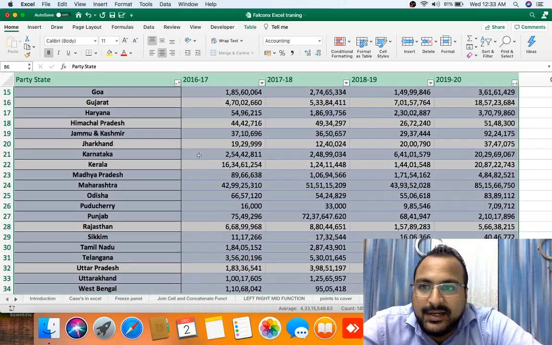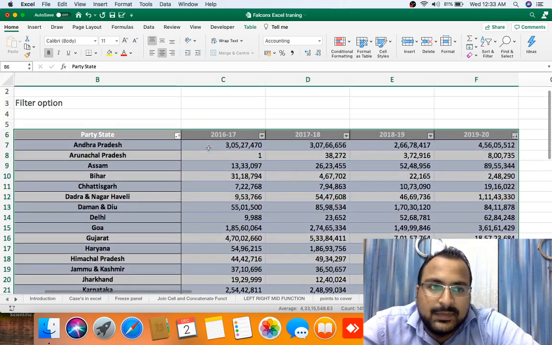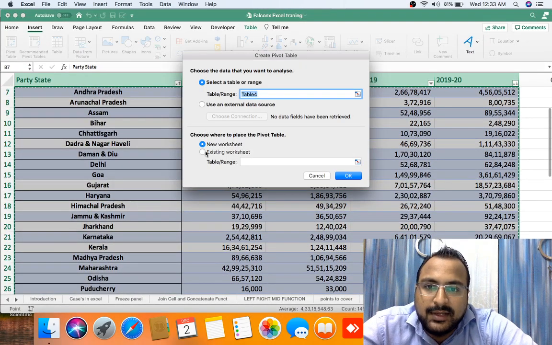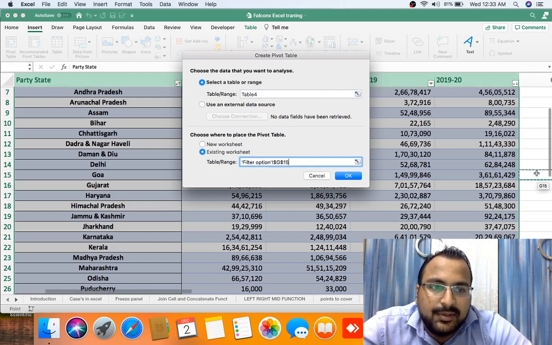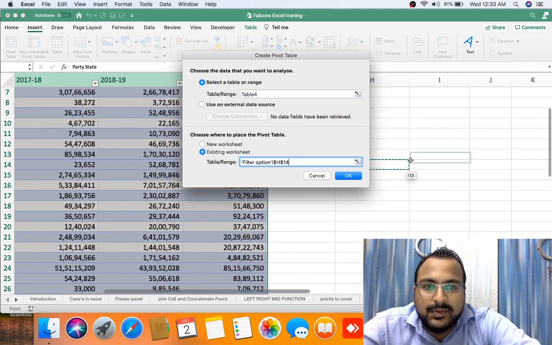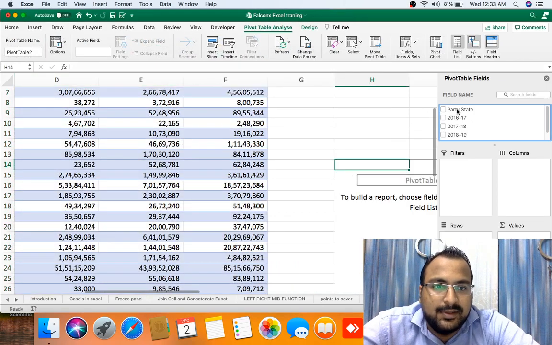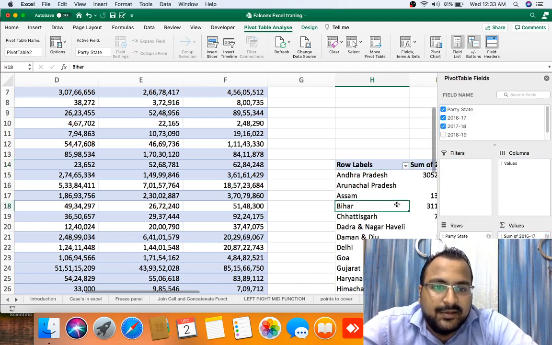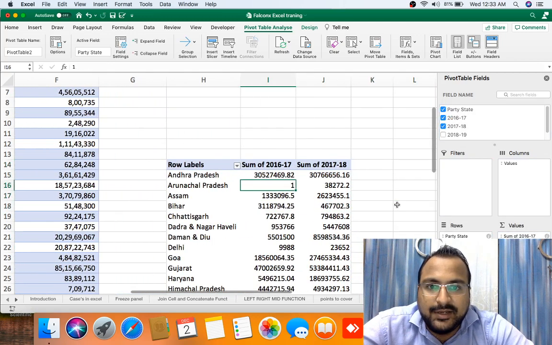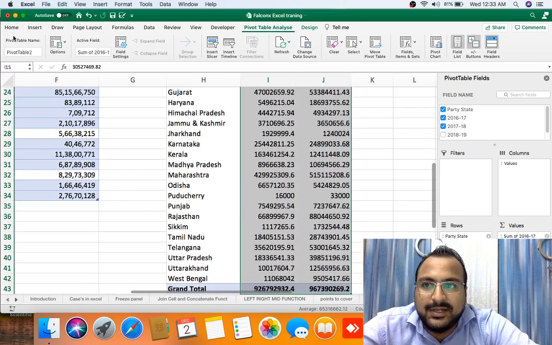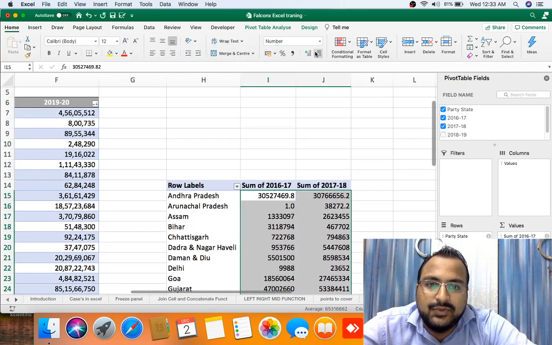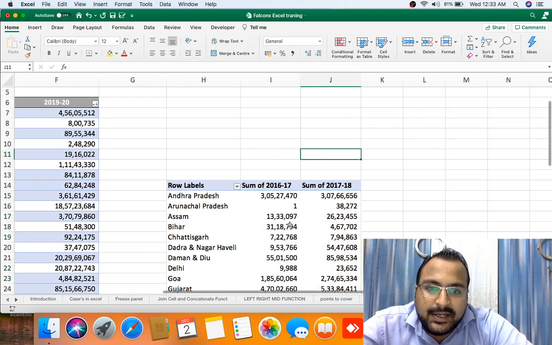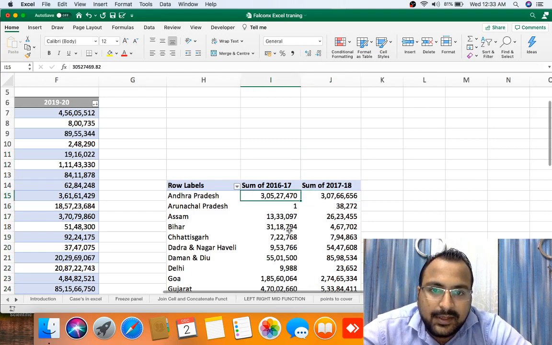Now I'm selecting the data, insert, pivot, existing sheet. Here I'm clicking OK and putting one pivot table, state name, 16-17, 17-18. Now if you want to do sorting of data in pivot, let me first format the data, which is very important. You should always format the data and ensure that data is in proper format.